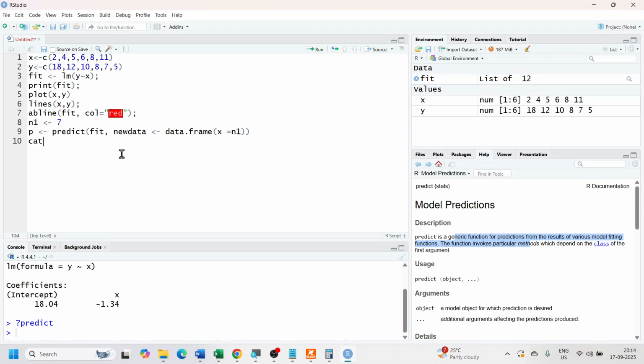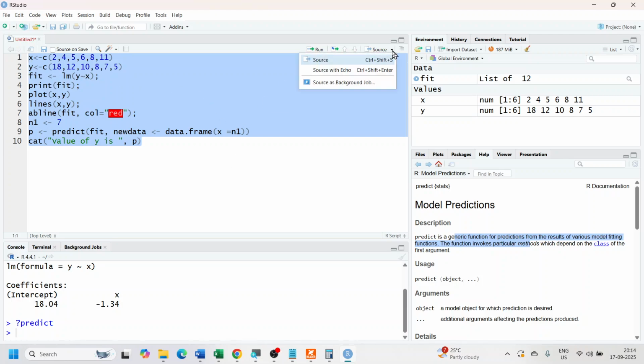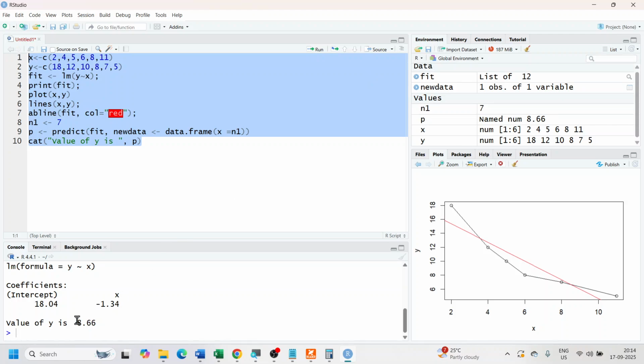And then finally, I'm going to use the cat function here just to show you the value of y. So I'm going to say value of y is, and I'm going to concatenate and show the value of y. You can use x1, y1 or something like that. I'm going to just select this and go here and run it as a single source. Roughly, I told you last time you are going to get the value as 8.6 or 8.7, somewhere closer to 9.